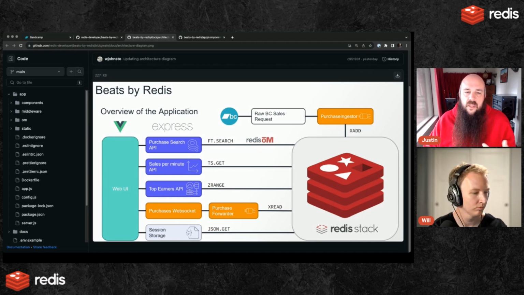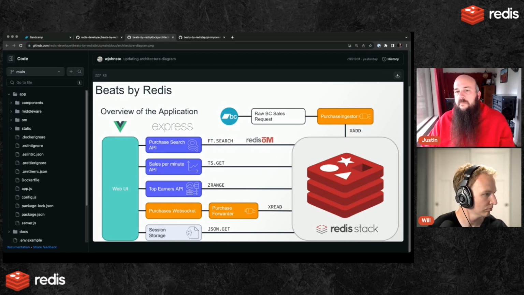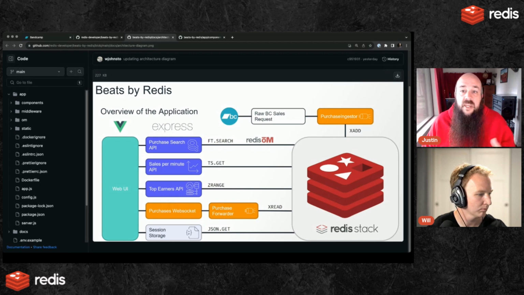Then we're going to find the sales per minute. So I want to see how many purchases are being made per minute. And we're going to put that in the time series so we can actually track sales per minute throughout the day. And that becomes actually very interesting because you can see when there are peak purchase times and when there are minimum purchase times.